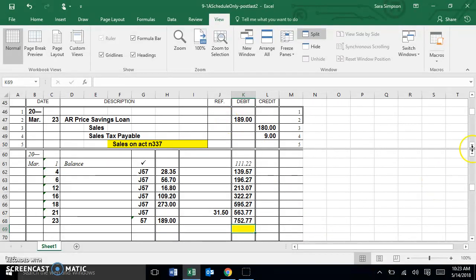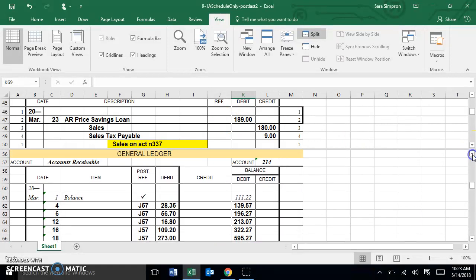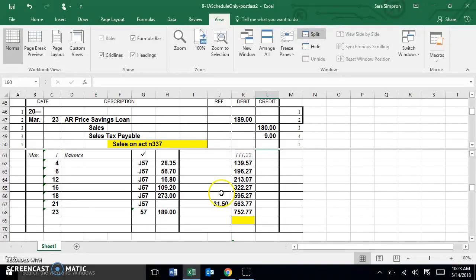And this is the account number. Accounts receivable is 214. That should actually be a 114. So I'm going to change that. Accounts receivable are 100s. So 114 to accounts receivable. And we've done that in the past, but the new part is it also mentions Price Savings and Loan.